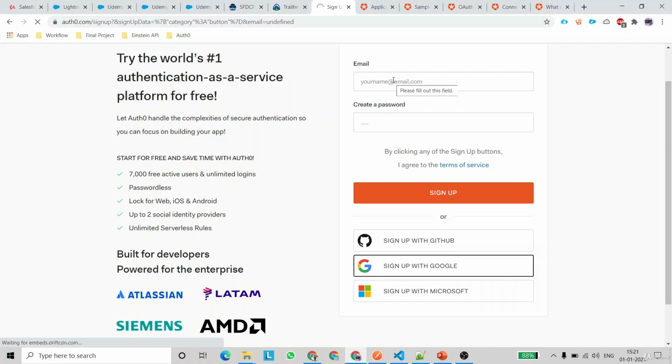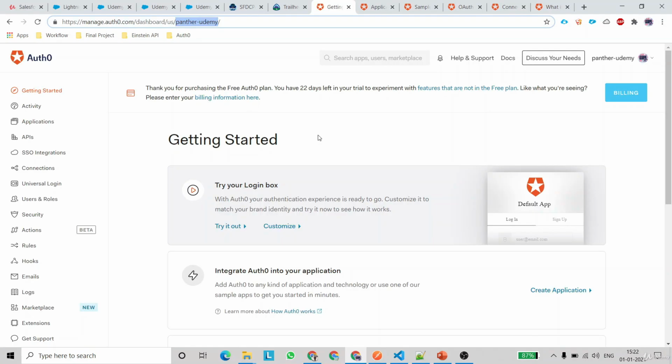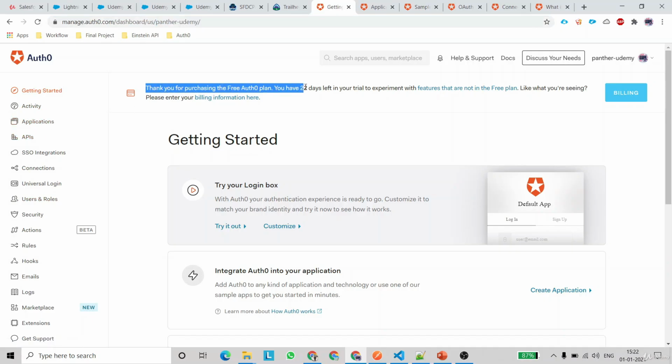I don't want to put a username and password. I don't want to remember different usernames. So I have already set up that account. That is why it is just taking me to this page. And then what we need to do is go into the application, and it is a kind of free application which we have got for 22 days. That means we have 22 days left. That is enough for us to do the practice.